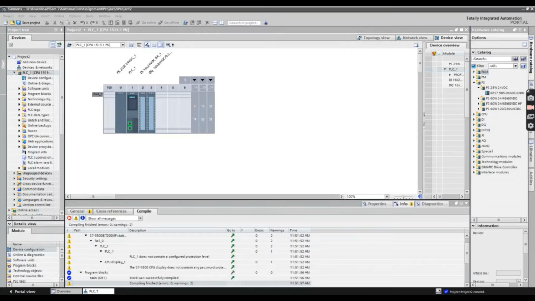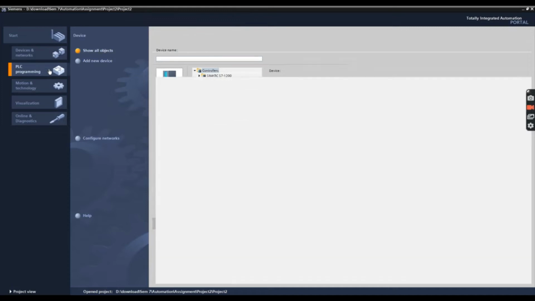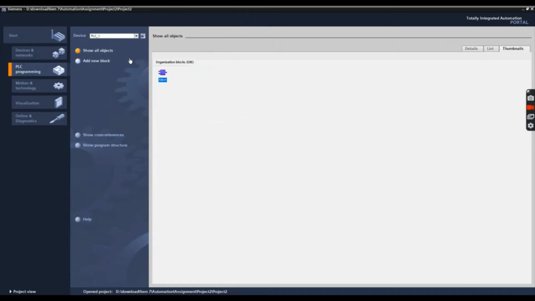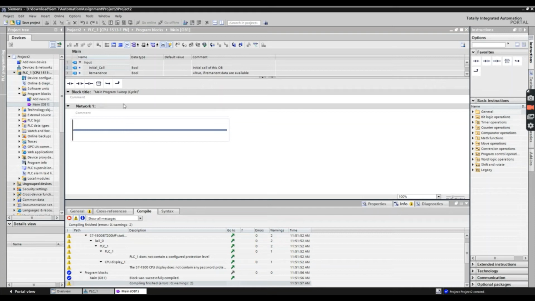After we finish the hardware configuration, we will proceed with the next part, which is the PLC programming of the system. So we need to click this main block to create our PLC programming. As we click it, the interface of the PLC programming will pop up. Firstly, we need to create the tag table in the project tree.